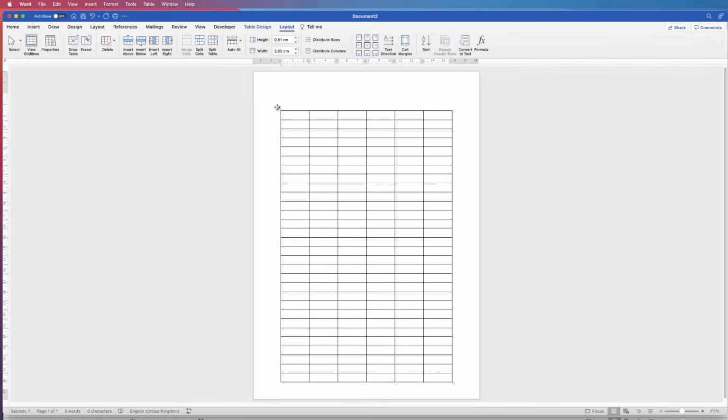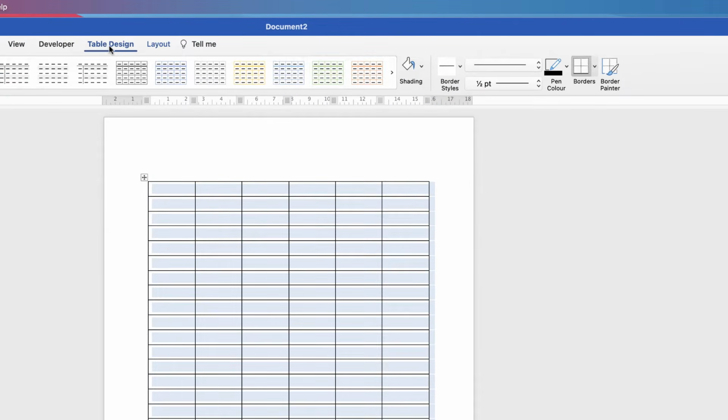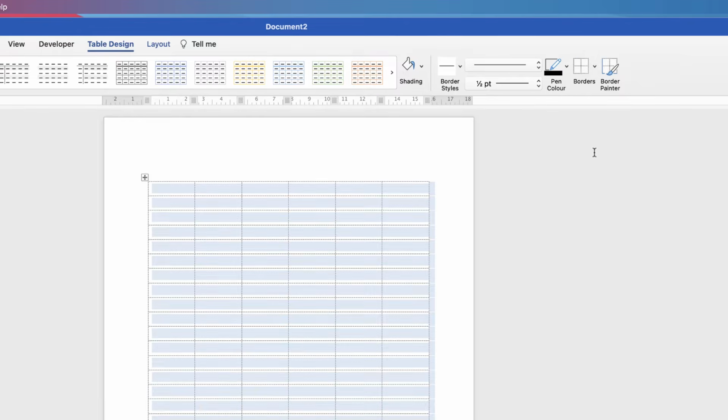So I'm going to select the table again, but this time I'm going to go up to Table Design. And then over in this section here is where we deal with all the lines and borders within your table. So I'm going to go to this icon here, which is Borders, click on the drop down, and you can see all borders are selected, which means we've got every border visible. But I'm going to select No Border, and you can see all the borders are taken away.